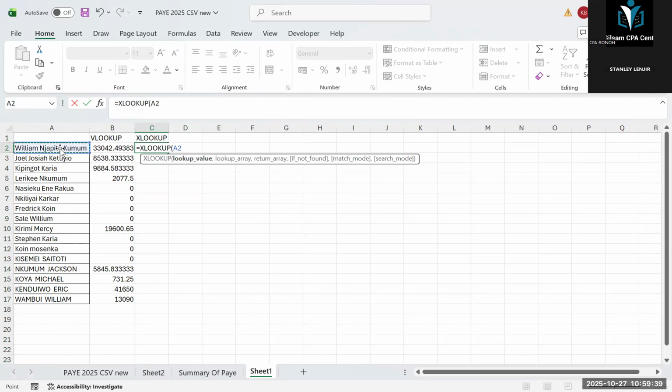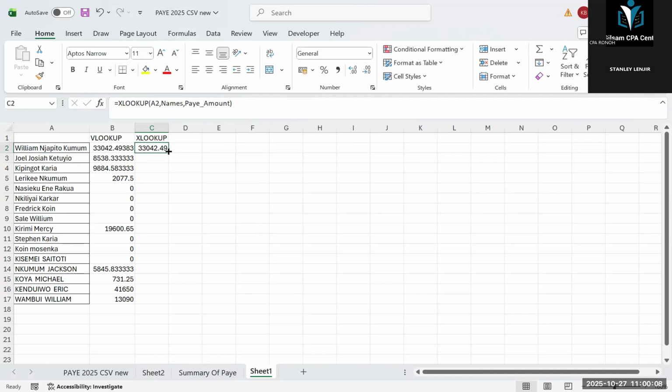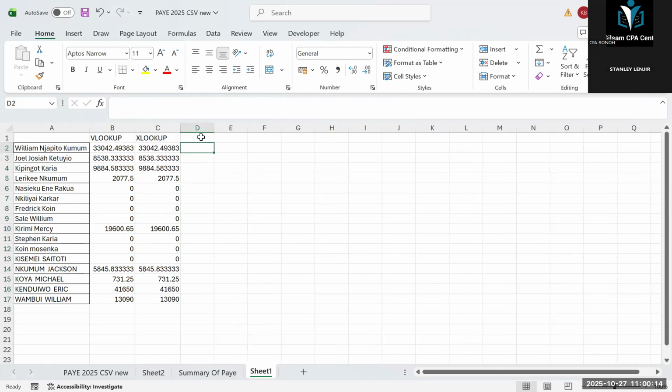XLOOKUP. I'm looking for this. Comma. Then lookup array, that is where you are looking from, the name column. So names. Write the names, it will pop up. Comma. Then what are you looking at? You're looking at pay amount. So you just need to write pay amount. That one is very easy, that one is good. And also it is very rare to get errors when you're using XLOOKUP.